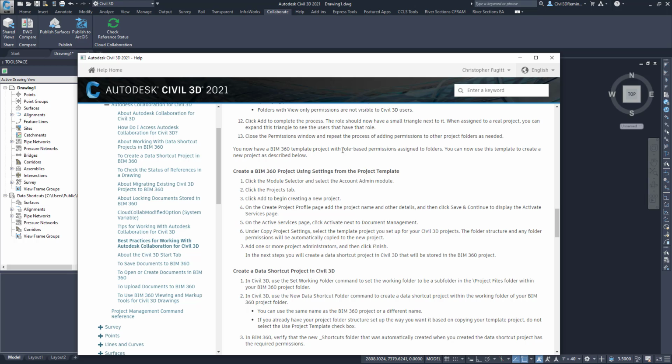Okay, that's weird. 12. Click Add to complete the process. The role now should have a small triangle next to it. When assigned to a real project, you can expand this triangle to see the users that have that role.